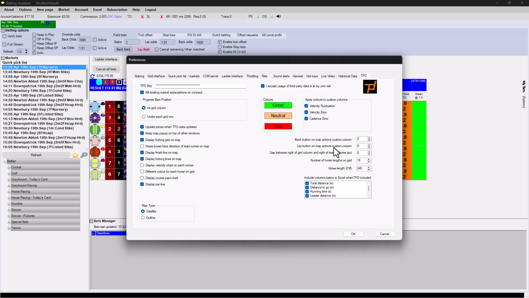The next two settings allow you to link the back and lay buttons that you will see on the map image, if you choose to open that, to specific custom columns. You'll only see those buttons on the map if you've chosen to link to specific columns.